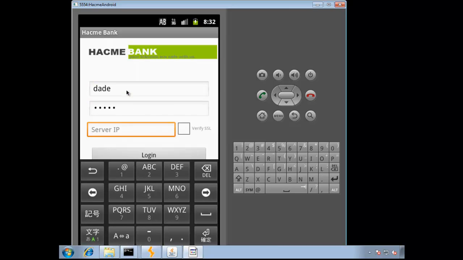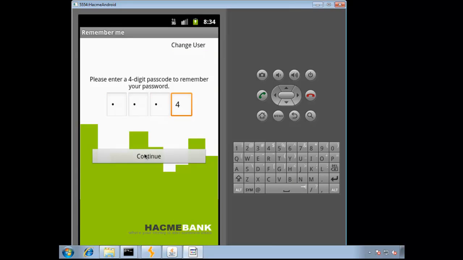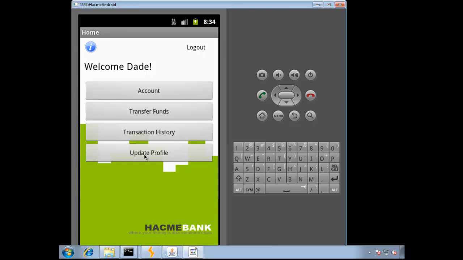And then back within the emulator, we should see Hacme Bank Android installed. Now, we'll try again this time to log in as Dade, password crash. We'll define the backend IP address for the web server. Click our Verify SSL button, click Login, and that's it. You've now completed Lesson 9.